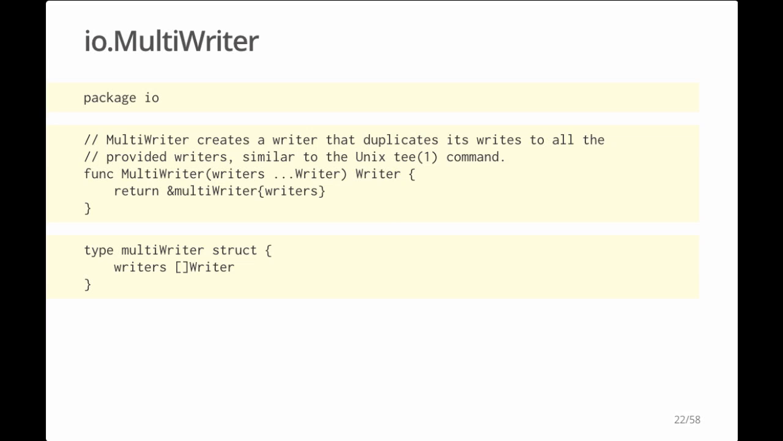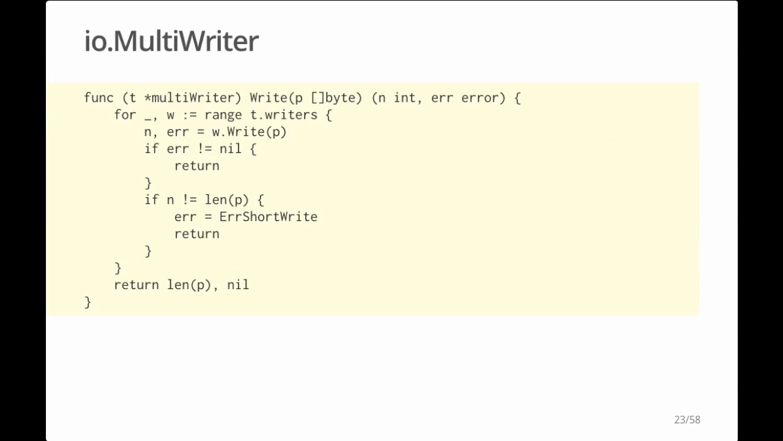So package io provides a function named MultiWriter that takes as input a variadic list of 0 or more writers and returns a single writer. If you write to the returned writer, the writes are all broadcast to all the writers in the original list. And the function body here returns a new struct of type multi-writer containing a single field that it initializes to the writer list. Then the multi-writer's write method loops over the writers in the list and calls each one's write method. If any of the writes returns an error, then the multi-writer returns that error. Otherwise, the write eventually returns successfully.